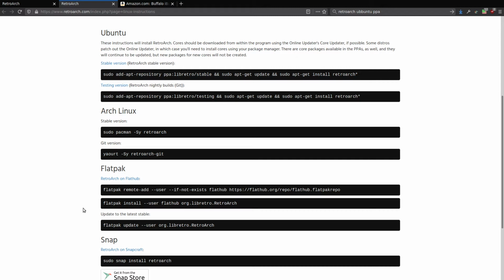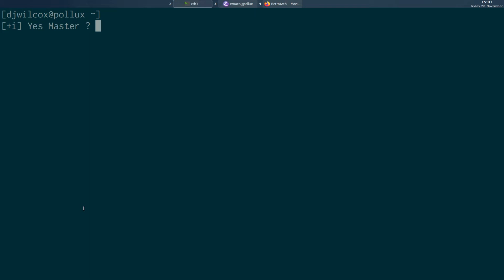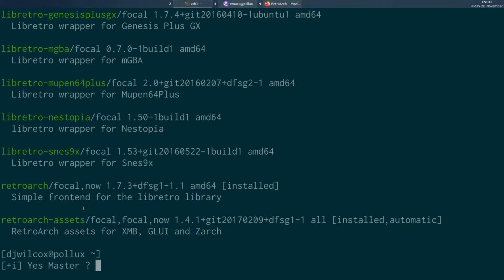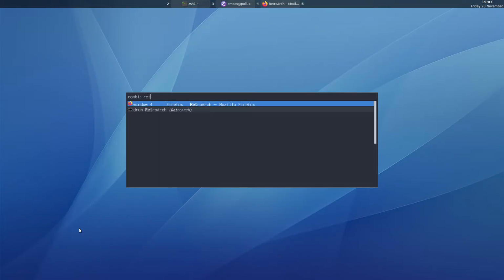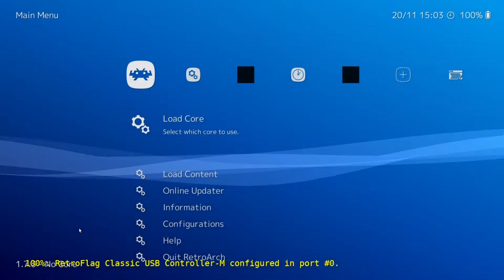So first of all, I'm going to come across to the terminal, and if I do an apt search Retroarch, basically I installed Retroarch, and this installed the Retroarch assets, which is a dependency. Now once I've done this, I'm going to open Retroarch and show you some of the tweaks you actually need to get this working.